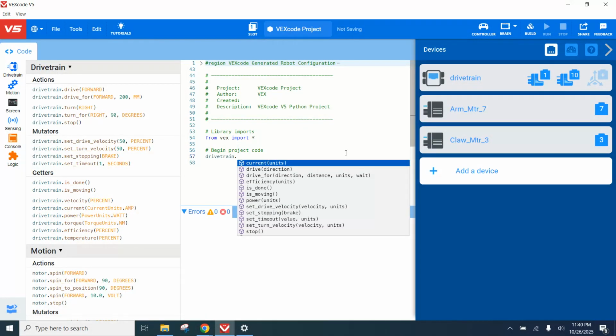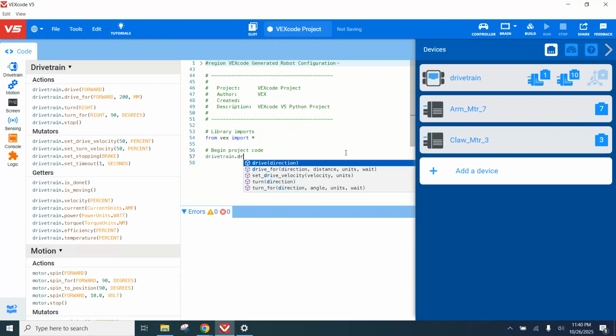So now I want my drivetrain to drive for a distance. I'm going to say drive, start typing it out, and it says drive for, and I want direction, distance, unit, and wait. So now is when it starts getting into the nitty-gritty of what you want it to do.